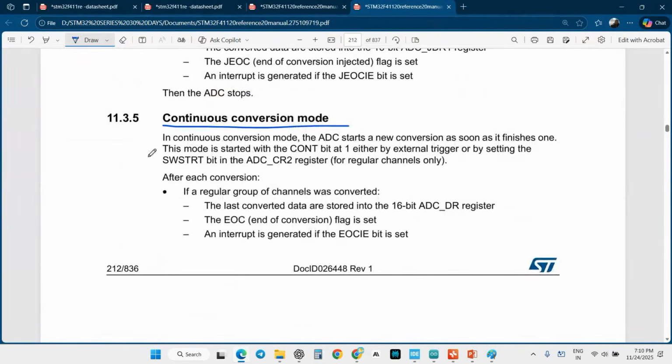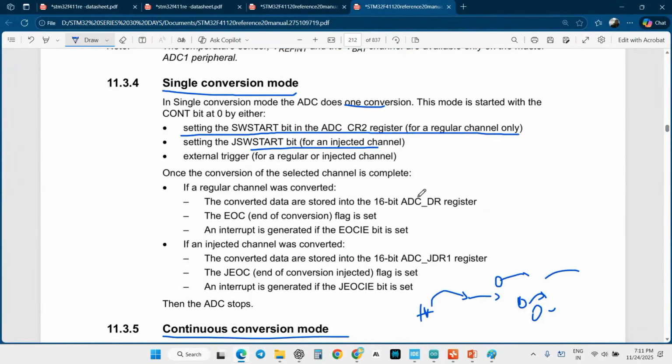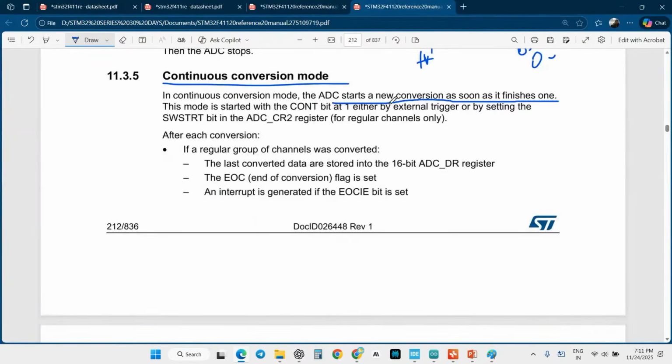Most probably you are going to use the continuous conversion. The ADC starts a new conversion as soon as it finishes the previous one. So once one analog to digital conversion is done, it moves to the next, gets new analog data and converts it, again and again. If you want only one data converted and then the program to stop, no, I don't want that. I need to keep getting data converted. So I'm simply using the SW start bit of the CR2 register for the regular channel.